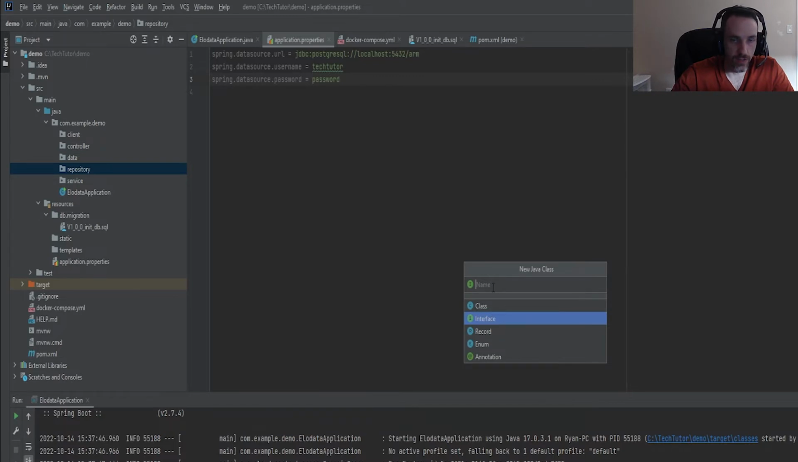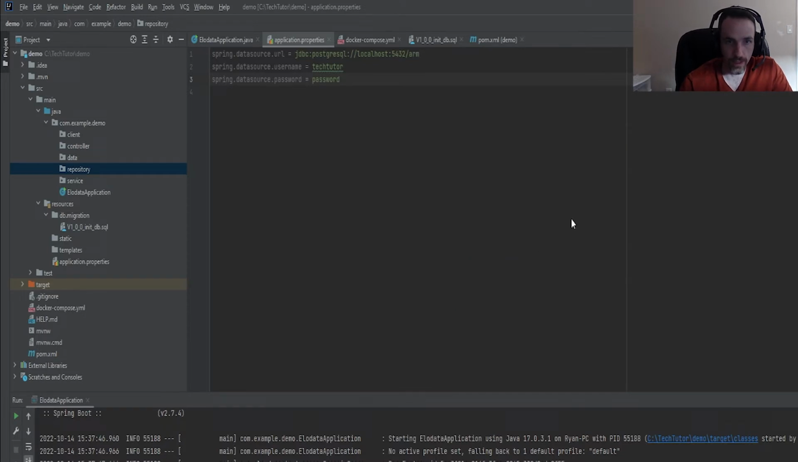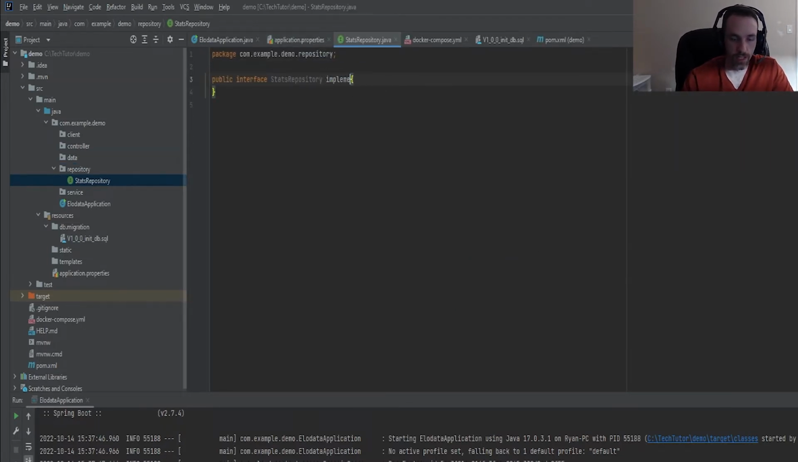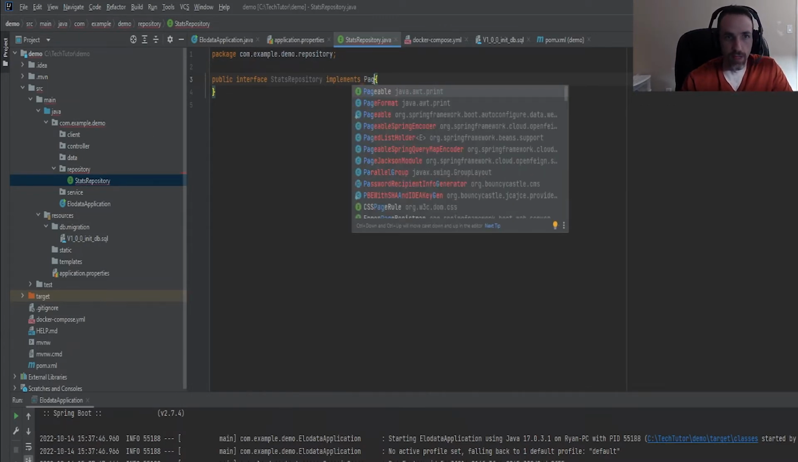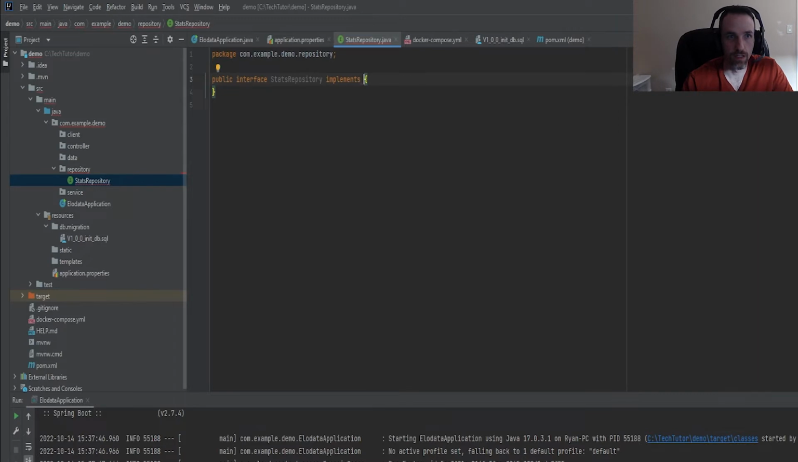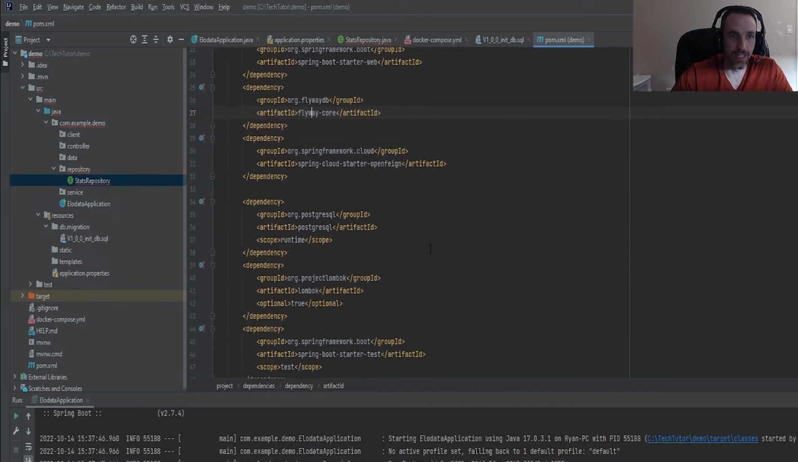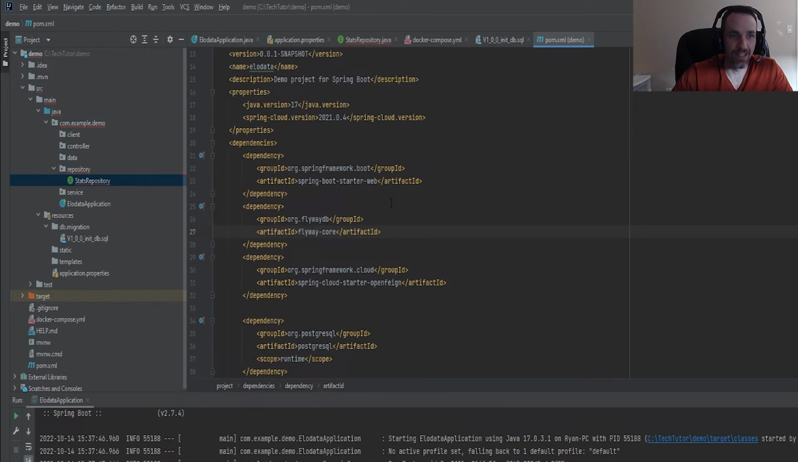Let's create our repository class. It's going to be an interface, and we're going to call it, what do we call it? Stats repository. Okay, yep, interface. All right, extends, and then I need to say paging and sorting. You know what? Maybe I forgot to add Spring Data to this project. That is why this isn't working. That would make a lot more sense.